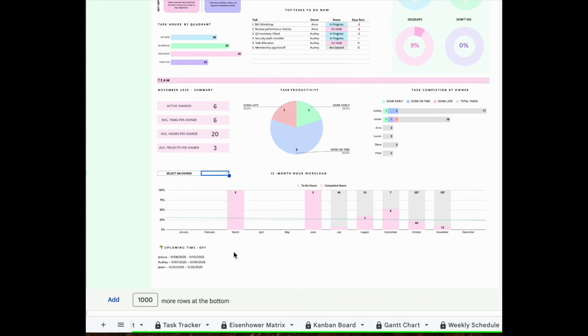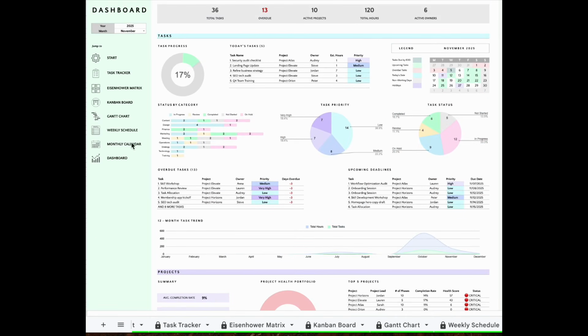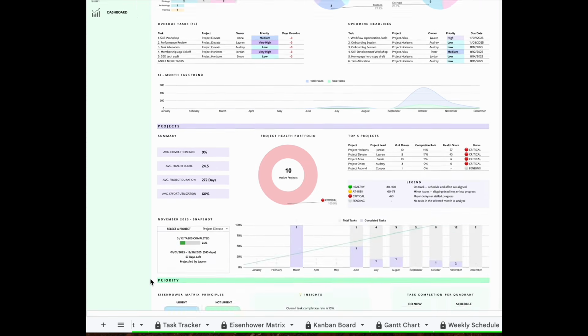Finally, if you ever need to jump back to another section of the template, use the navigation links on the left side to quickly move between tabs. The dashboard brings everything together, giving you total visibility and control across your projects, tasks, and team performance.